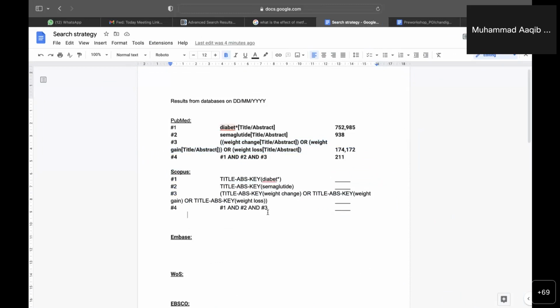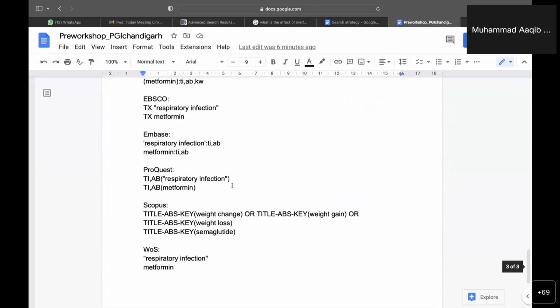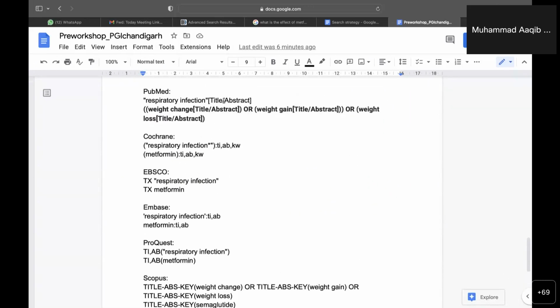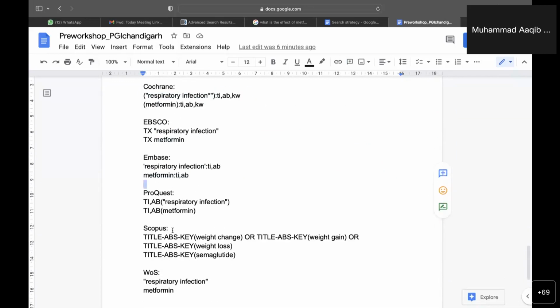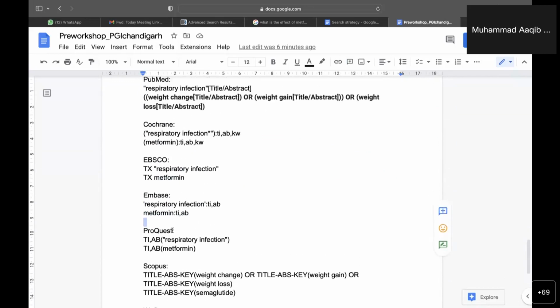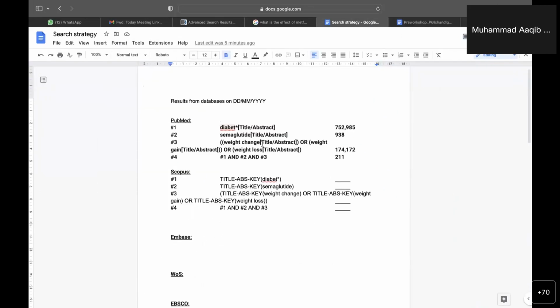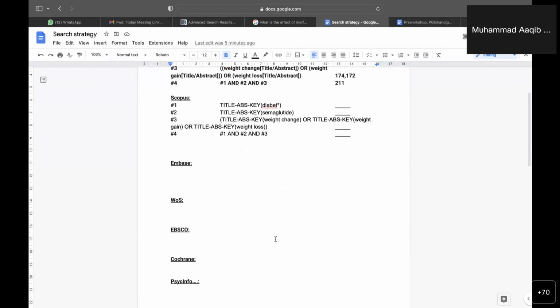So like this, we had translated the single search terms into the respective databases. We did it for Cochrane, EBSCO, Embase, ProQuest, Scopus, and Web of Science. Similarly, we can translate our whole search strategy into the respective databases and prepare this file.